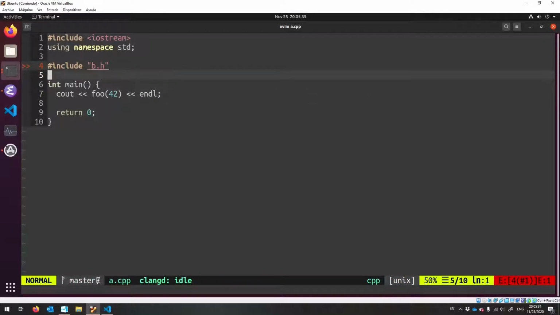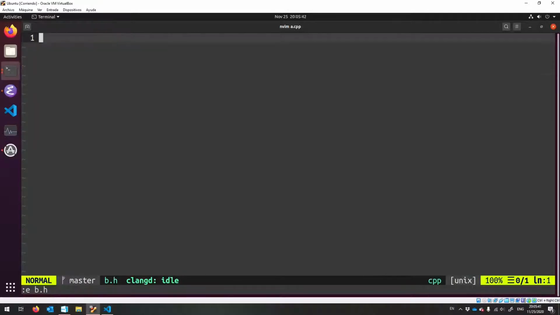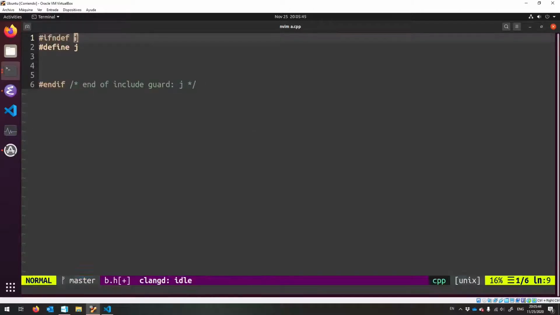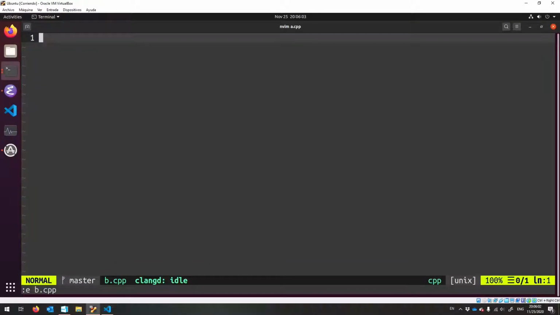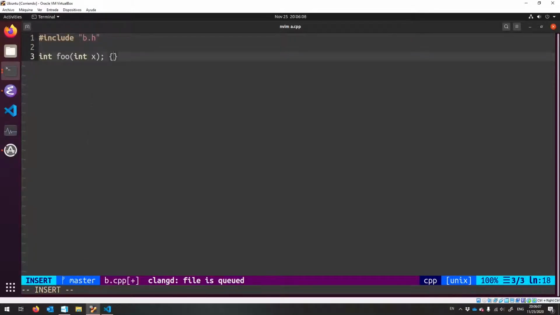Okay, so then we're going to say in B.h, that's where the foo function exists. So let's make a B.h file. Remember your header file guards to keep from infinite inclusion. And we'll say foo is a function that returns int and takes in int. And then B.cpp will include B.h and then define foo, and let's just have it return x plus 1.